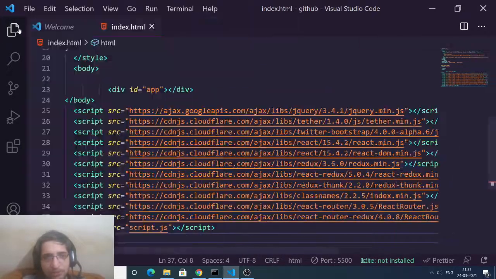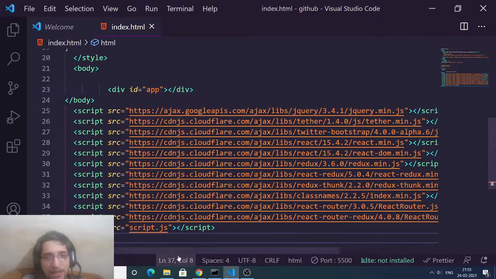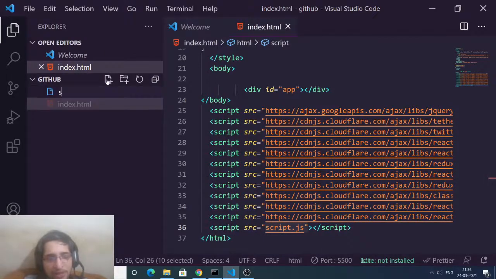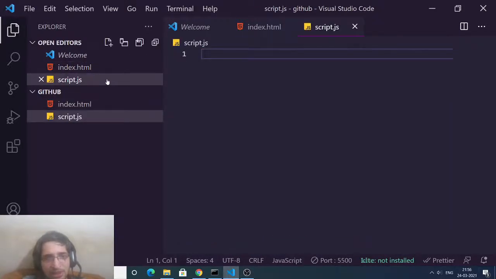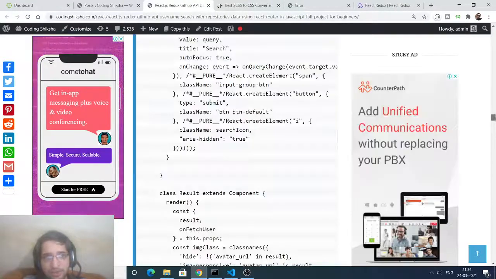So we are including some libraries here. You can see jQuery, Bootstrap. We are also using React min.js, React DOM min.js, and Redux. All these libraries are included by CDN, Content Delivery Network. We are also using React Router and React Router Redux. After that, we are including the script.js file, which will be the custom JavaScript file. So in the same directory, create script.js, and simply copy and paste the code here as it is shown here.